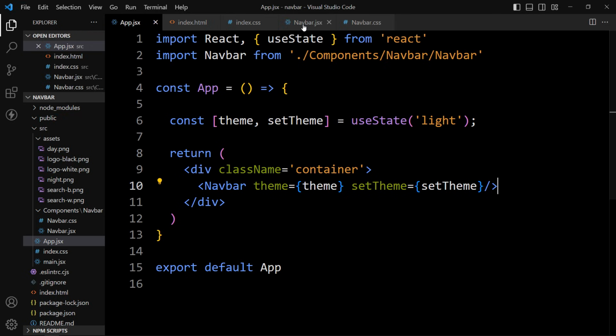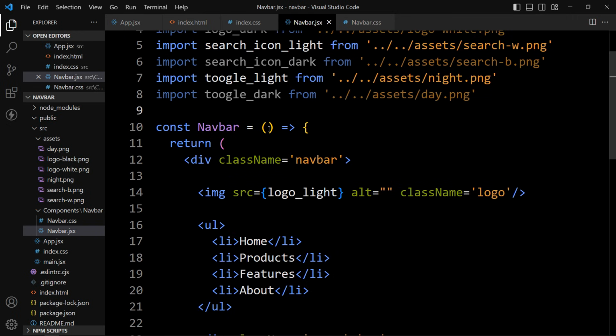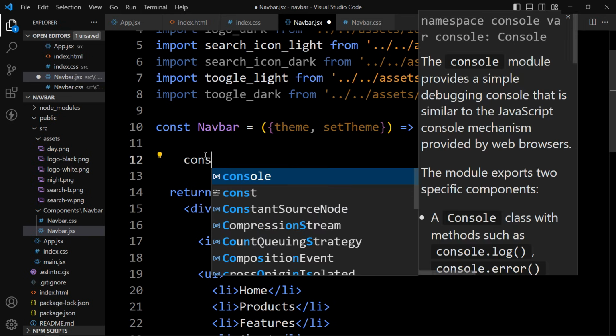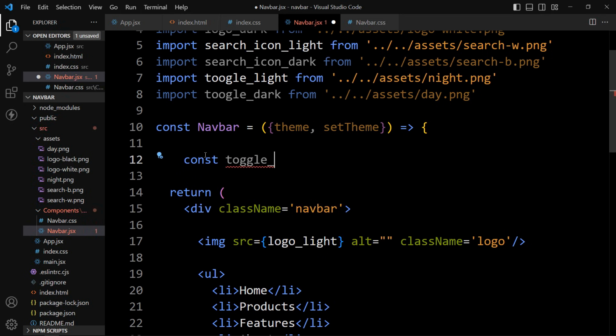So let's come back to navbar.jsx file, and here we have to destructure that because we have received it in object format. So we will destructure using this curly braces and we will add the key name, that is theme, and setTheme. Now we can use it. So here we will create one function before this return statement. Let's add one const toggle_mode. The toggle mode function we are creating, let's add the arrow function.